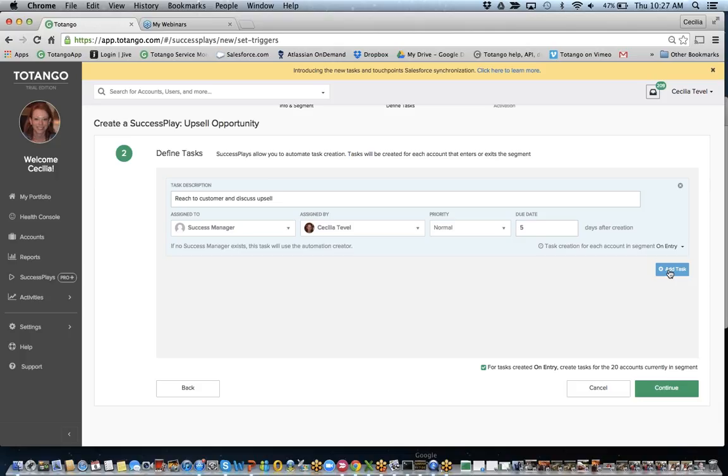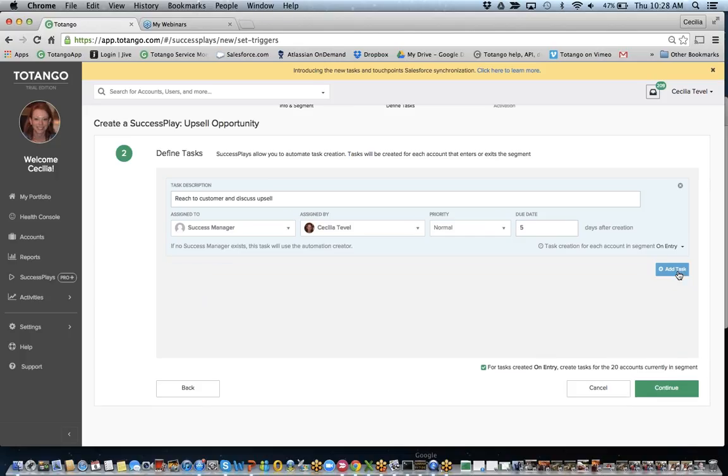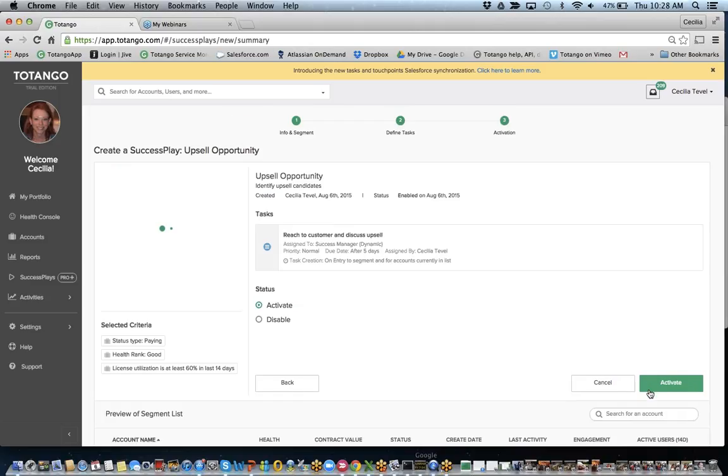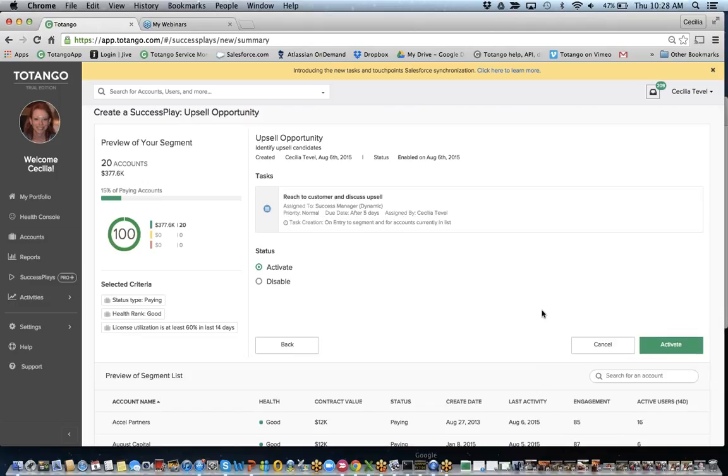And then if there's a sequential or some sort of process that needs to be followed, on top of just reaching out and discussing an upsell, maybe you need to prepare a customized deck, or maybe you need to engage your account executive on the sales team. You can actually set up additional tasks for that. But let's assume this is sufficient. So I have one task, and then I'm going to click on continue. And then I have the definition for my success play.